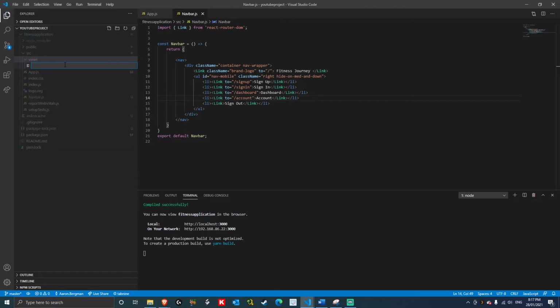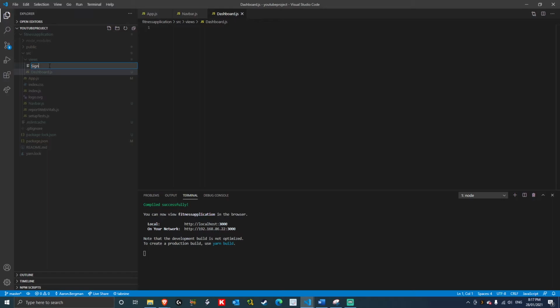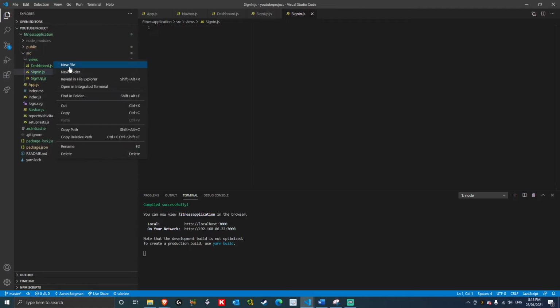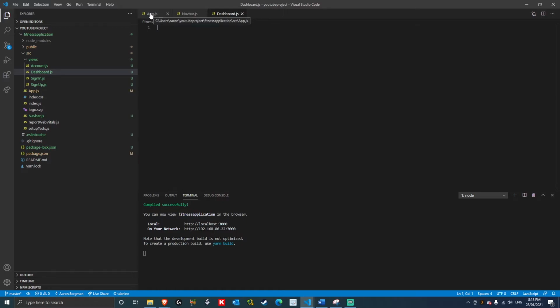Inside the views folder, the first file we're going to create is dashboard.js. The next one will be signup.js. Let's go signin.js. And we'll also go, what's the last one? Account.js. So we're first going to work off the dashboard. I think what we should do, just for now, I reckon we'll create them as a class. We'll do it as a class.